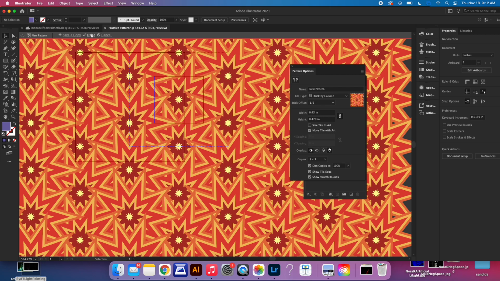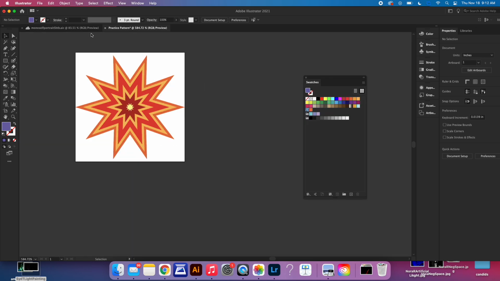When you're done messing around and you think you like what you got, you can click Done. And you'll notice in your swatches, if you open your swatches, there is a new pattern in there. I don't think it fit in the, that's hard to describe, but you don't have to worry about that. This is what the pattern is going to be.